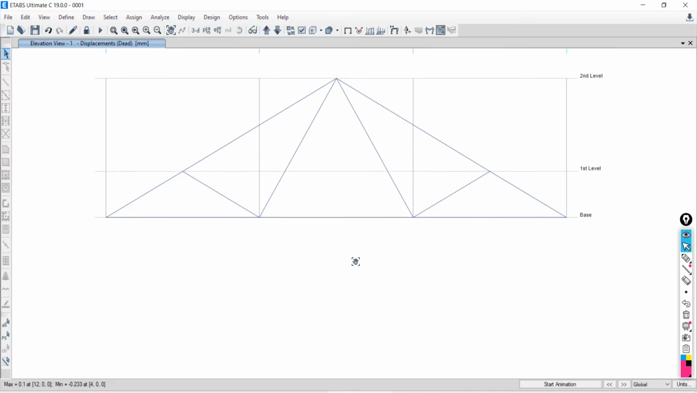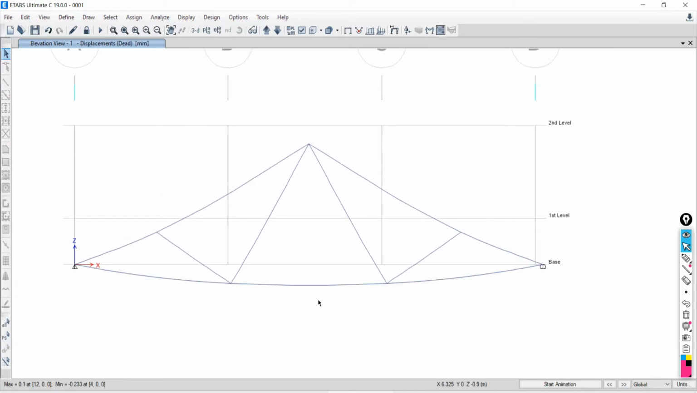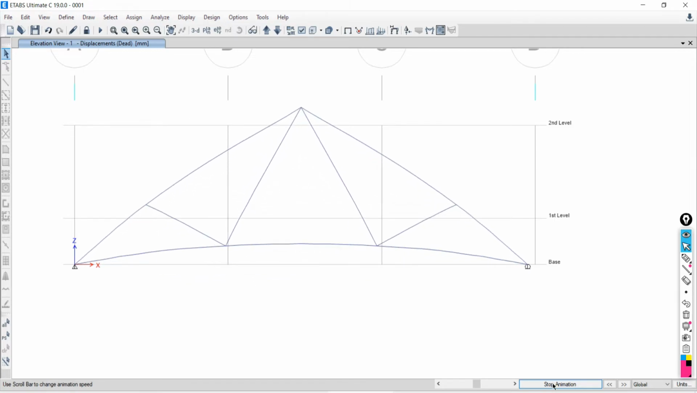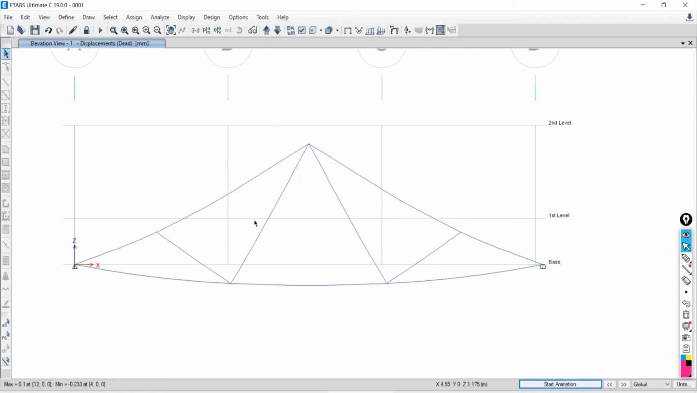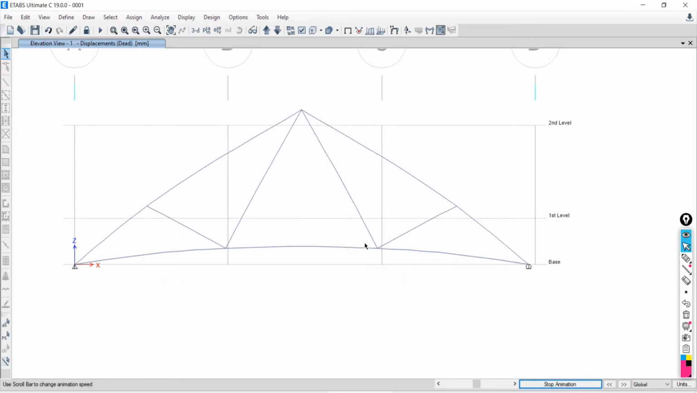Is it visible? Yes, sir. Now just click over Start Animation. This is the deformed shape of your structure under the application of loading, and this is the animated shape of your structure under the loading, how it will behave.